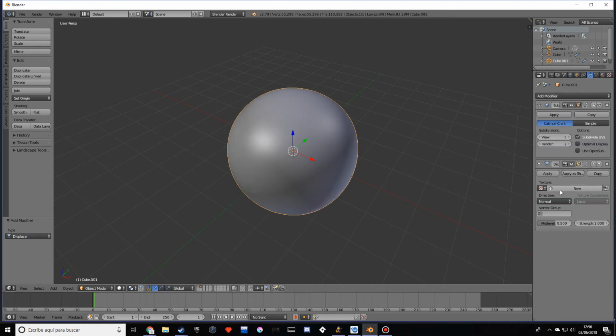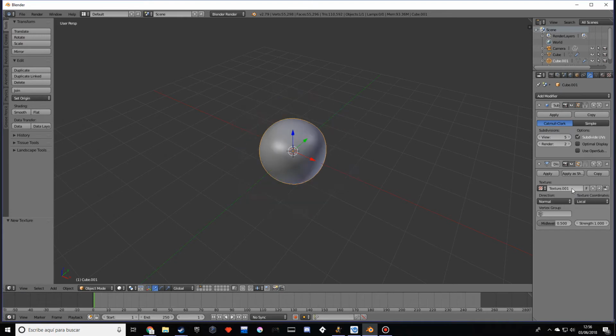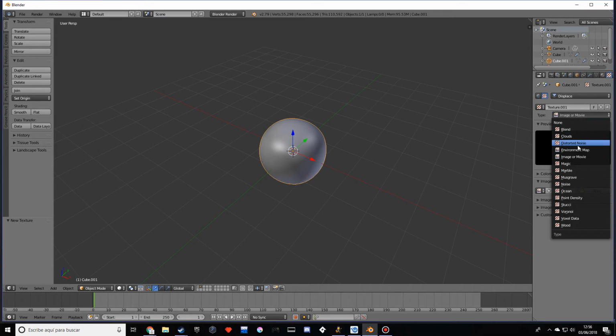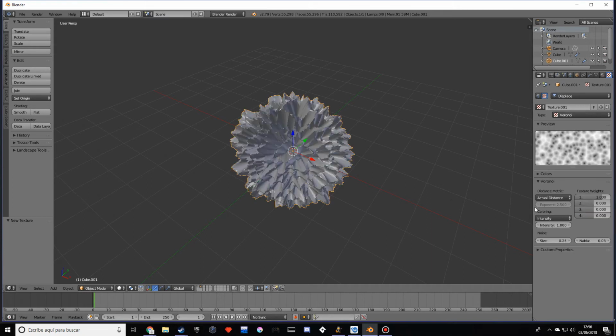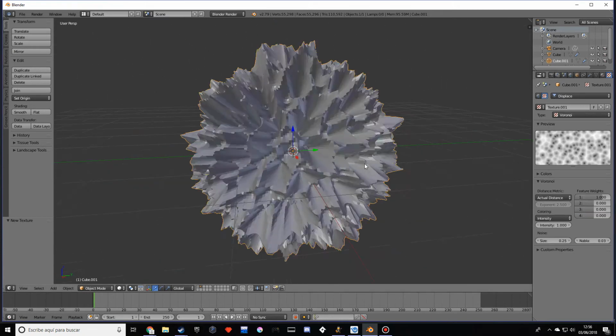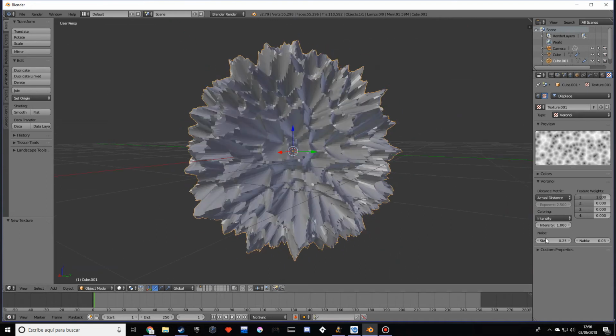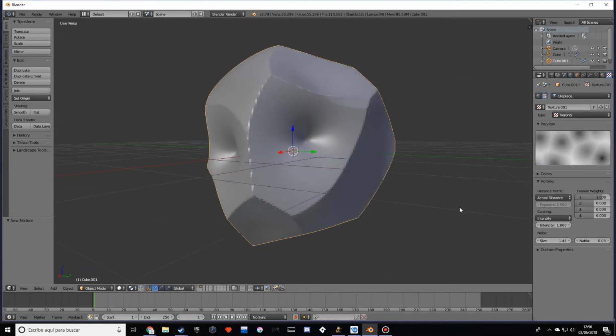Once we have the displace, we are going to add a new texture. So we're going to go into the texture tab, and we're going to add Voronoi, which is over here. As you can see, it's looking a little bit ugly right now, but we can change that. Let's just make the size bigger.